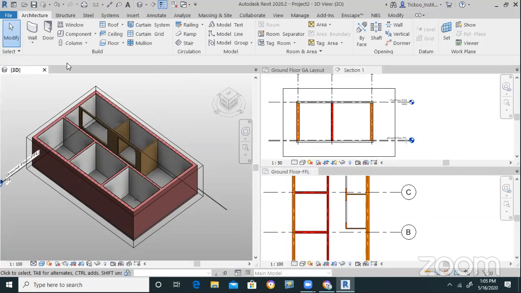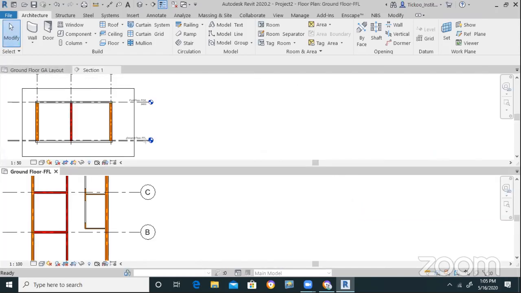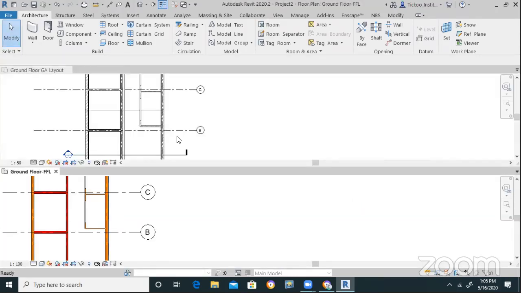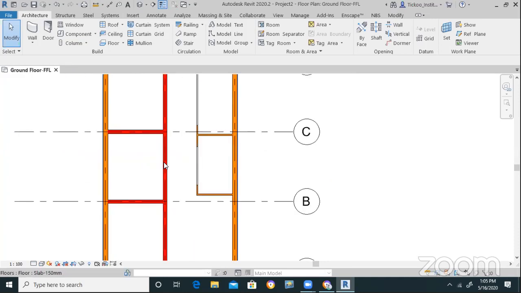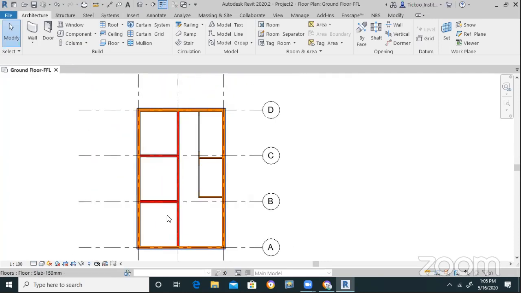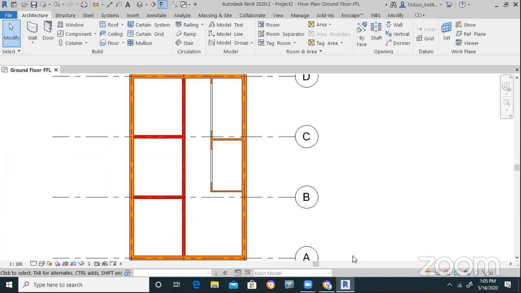So let me close this one and close the section view. We are creating a beautiful layout of the building. I'm basically here at this point. I want to have a camera view over here and look at the building from this particular point. Okay, and later on I will build the space.